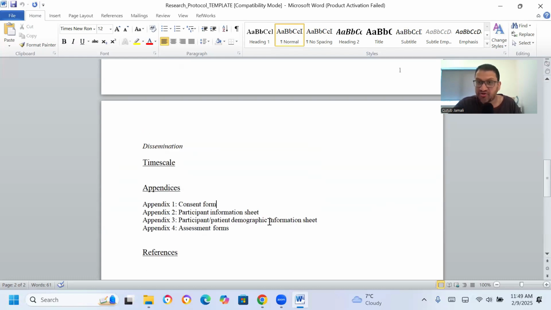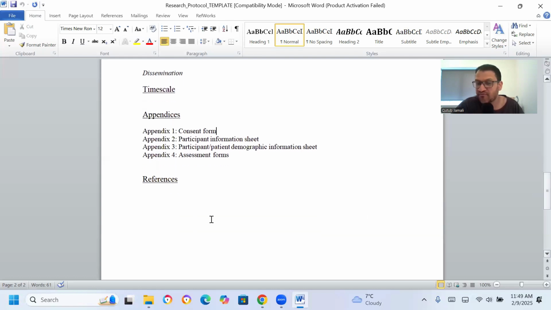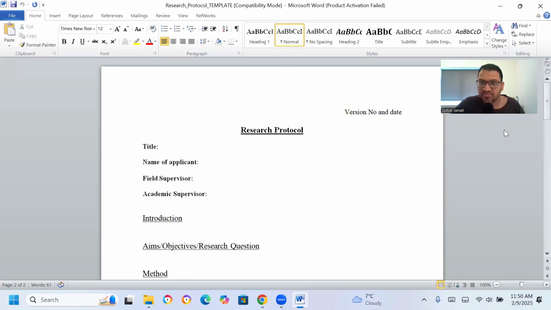When you think of the patient demographic information sheet, there would be a lot of things. You're asking about the personal details. Maybe you're also including some physical health history, or any medical history. This is all included in here. And then the assessment forms would be more detailed. Again, these are all very confidential information. But when you're preparing your research protocol, you need to include all these forms in it. And then obviously, whatever literature search you've done, you need to include the references you've used to get your information from. This was a brief overview on how to draft a research protocol.